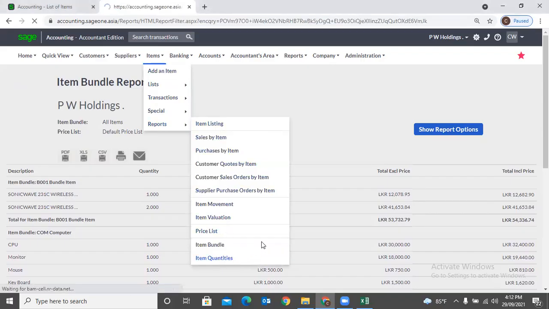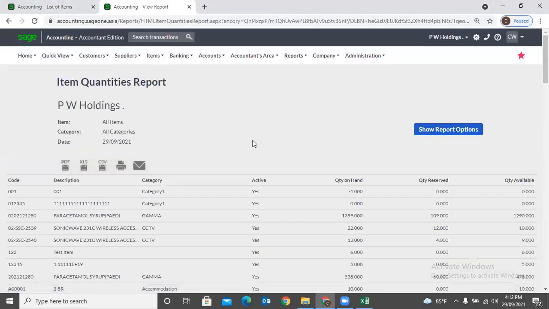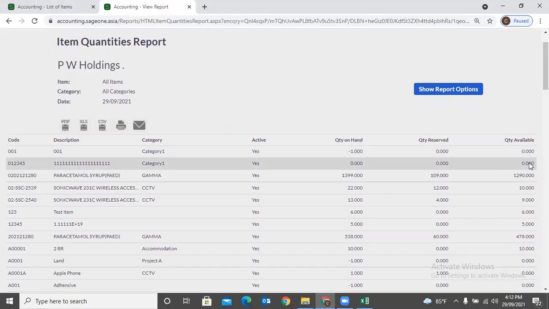Next, item quantities. From this report, you can generate item quantities. You can select items and item categories. And here you can view item code, item description, item category, and quantity on hand, quantity reserved, and available quantity.